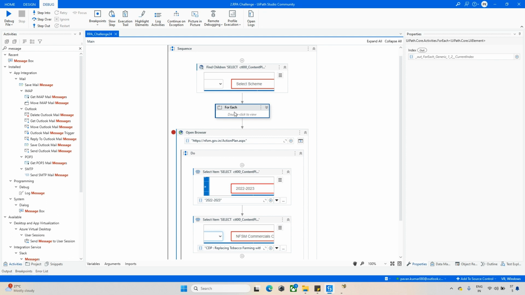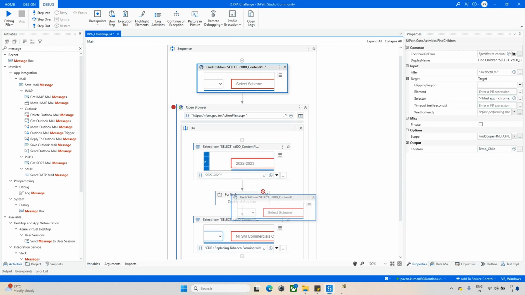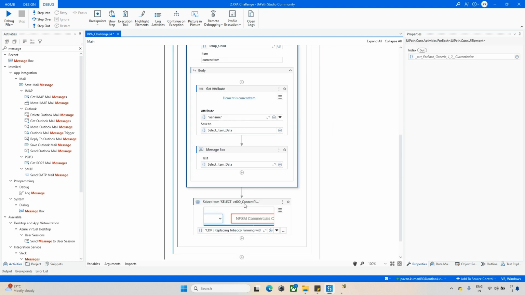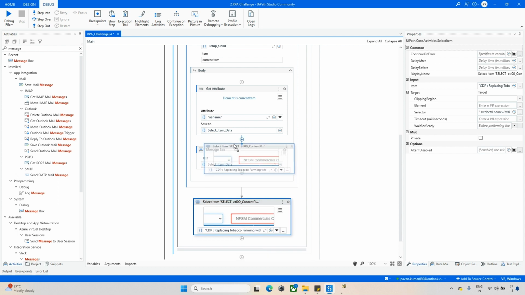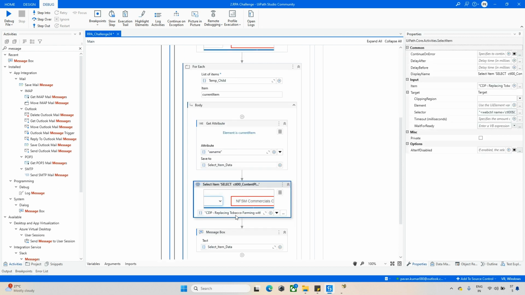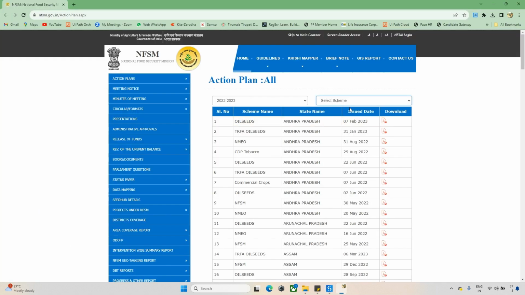So now just put this inside of this. Okay, and put this inside of this. It will select for each activity, and this also should be inside of this. So every time we need to select each and every drop down now. Just remove this and pass the variable select item data. So what it will do now is select one by one.